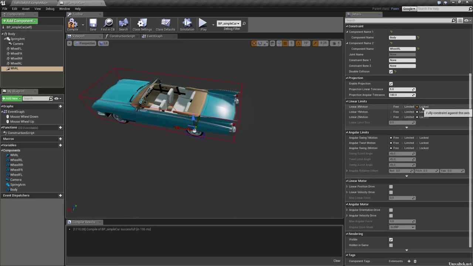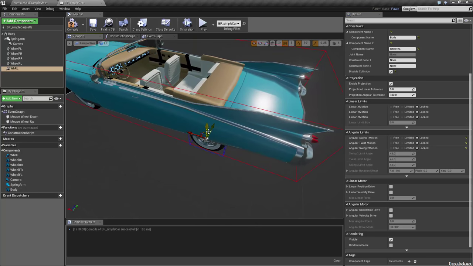The linear motion, we want locked. Now, if you did want suspension, you would go limited in the Z motion, and your linear limit size would be how many centimeters of suspension travel you have from its origin point right here. But I'm gonna lock it just to keep things simple, because this is a simple car. Now, our angular motions, we want to lock everything except for its axis of rotation, which is the Y axis. So if you hover over, you'll notice that is angular swing 2 motion. So we want that to be free, so it can completely swing.